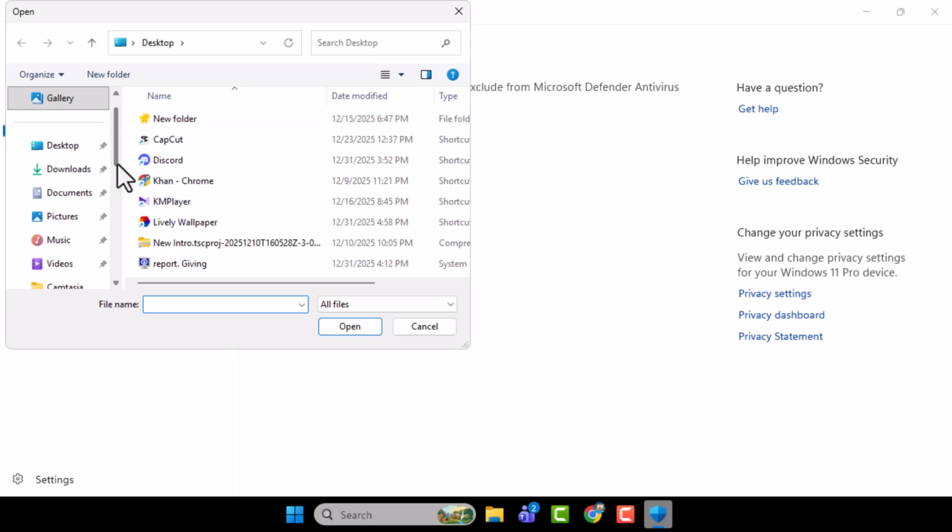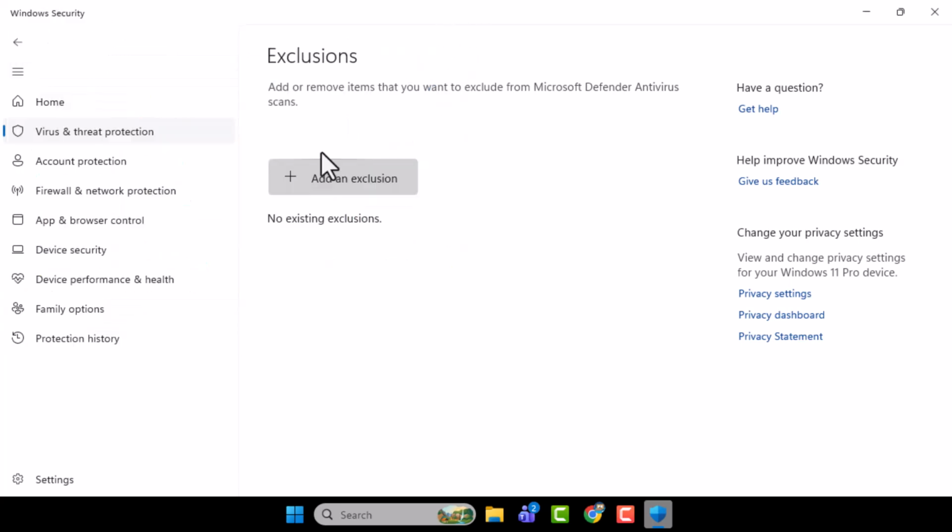Step 9. Navigate to and select the file or folder you want to exclude, then confirm your selection. Once selected, it will appear in the list of exclusions and won't be scanned in the future. Step 10. To remove an exclusion, click the drop-down arrow next to it and select Remove. This will make Windows Defender scan that item again, keeping your system protected.